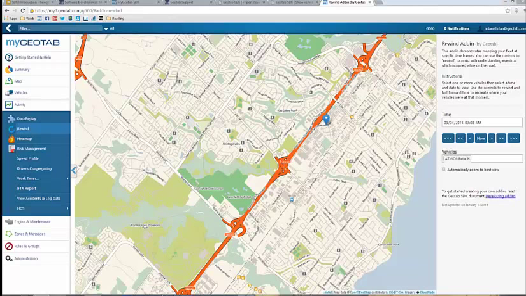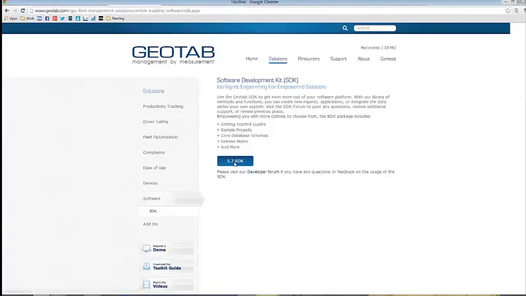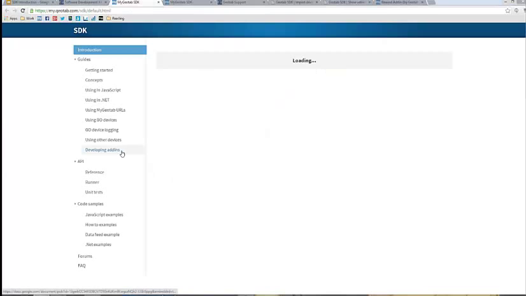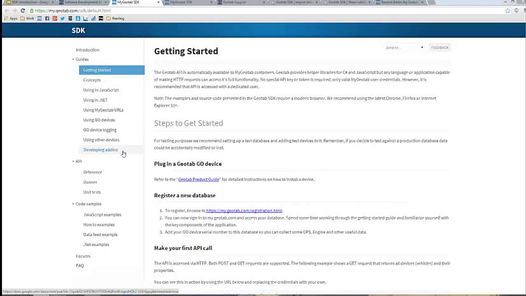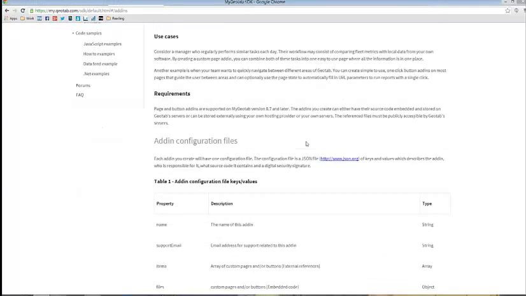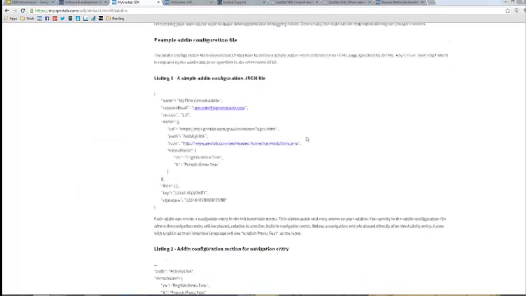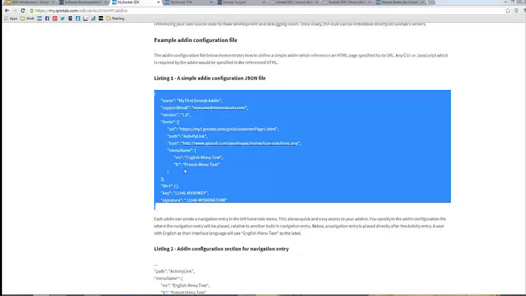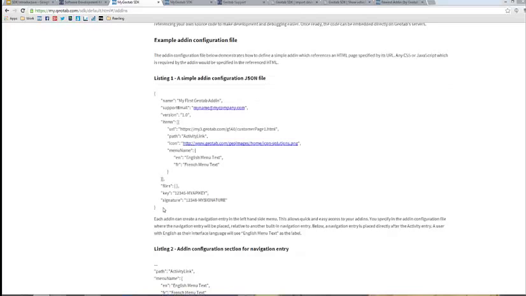Okay. Are there any basic samples that you could show? Yes. So on SDK.geotab.com, just head back there. We have documentation here on developing add-ins that you can work your way through. There are some initial concepts that you'll need to know. But to start creating an add-in, it really starts with a JSON file that you can drop into your account, and it will specify an HTML page.